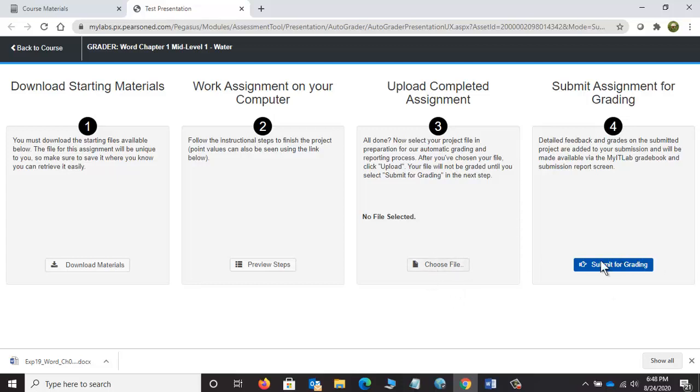You're going to upload it, and then you're going to submit it for grading, and it automatically grades your typed work on your computer, and it's going to tell you very fast what your grade is.